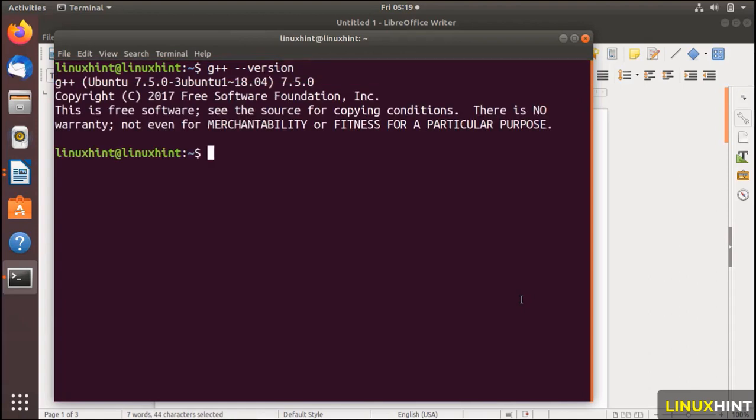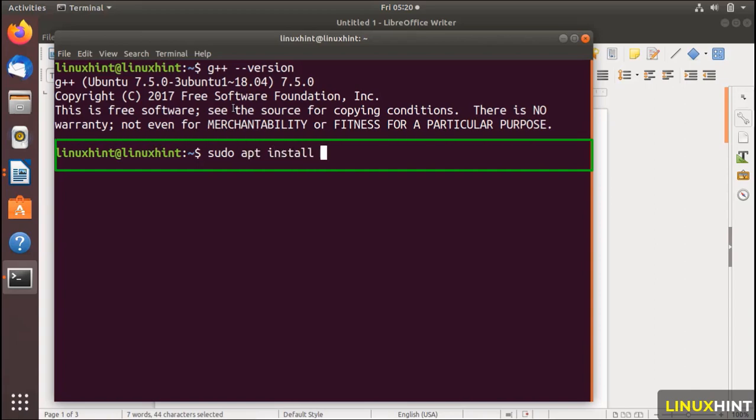So if you write this command g++ and space and then double hyphen and then version, if you write that, then you'll get the version of g++, which is Ubuntu 7.5.0 here, which means that we have g++ set up already. So in case you don't have g++ installed and this gives some kind of error, in that case you can write here sudo apt install, and then you could write here build-essential.